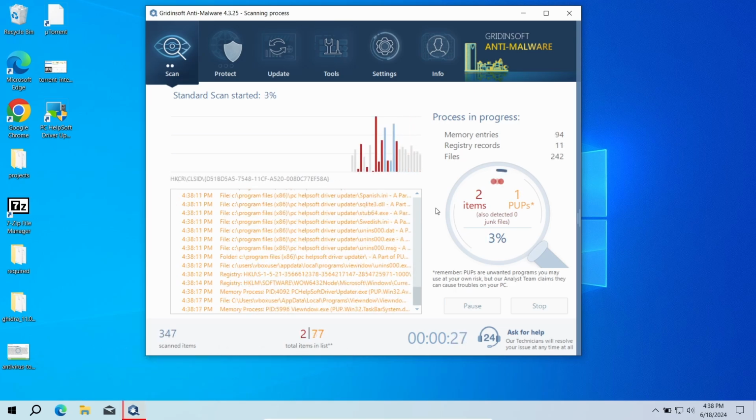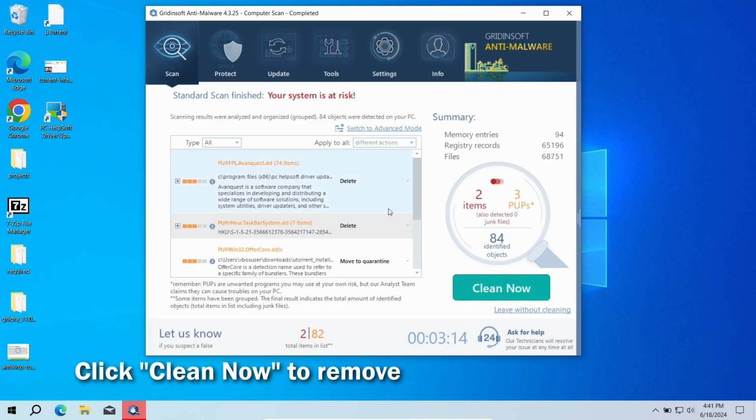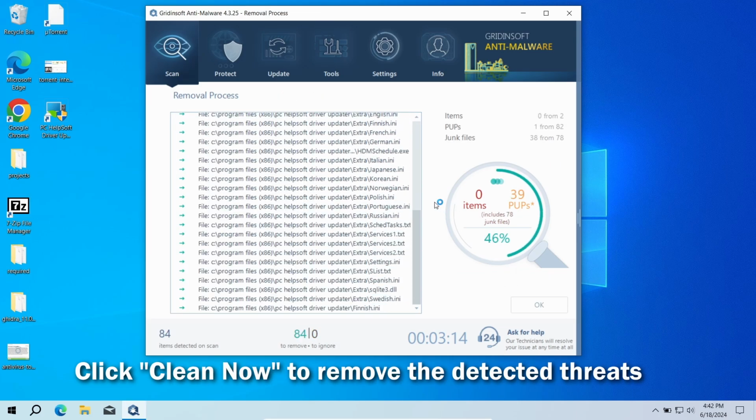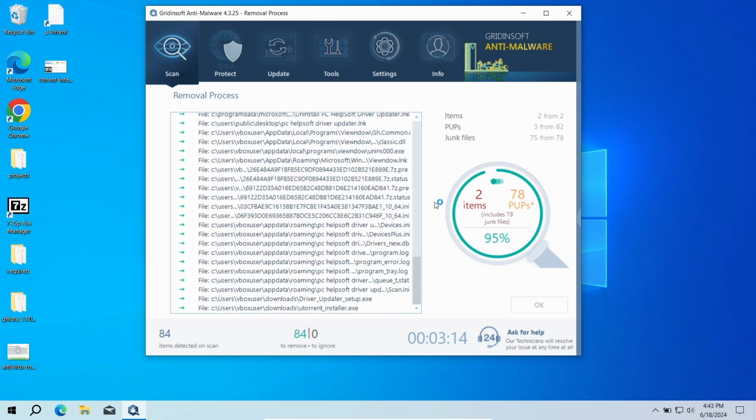Run a standard scan to check the places where unwanted programs typically keep their files. This process will take around 5 minutes. After the scan, click Clean Out to remove the detected threats. Unwanted apps often create huge amount of files, so their removal may take some time. Now the system is clean.